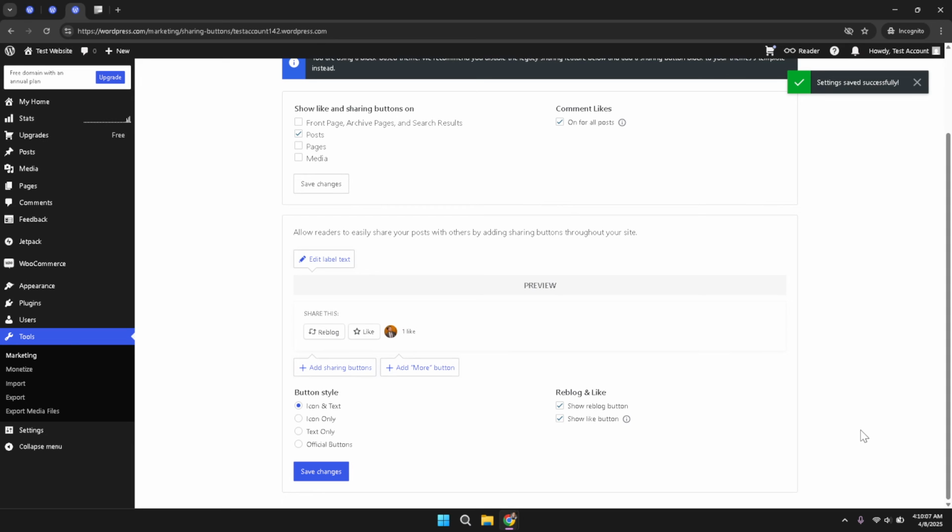Following the successful update of these settings, you have effectively empowered your site with additional functionality aimed at enhancing content discovery and engagement. This simple process of logging into WordPress, navigating through the Tools section, accessing the Sharing Buttons panel, enabling the Reblog feature, and saving your settings should now provide you with a more dynamic and interactive website.